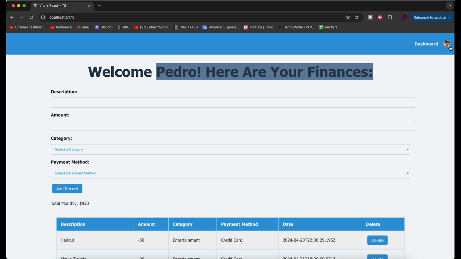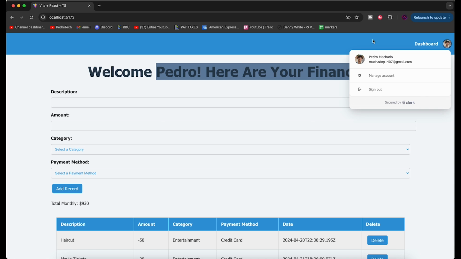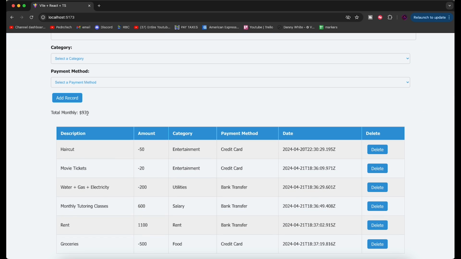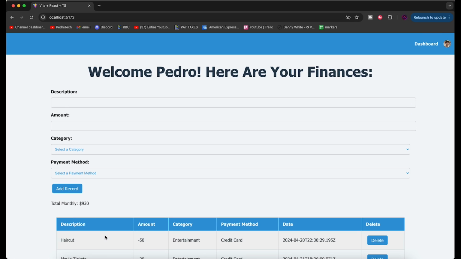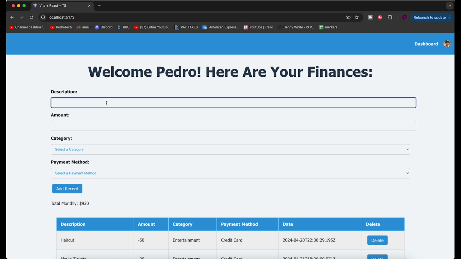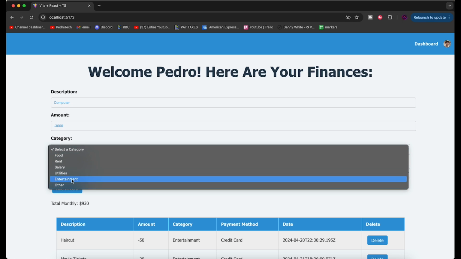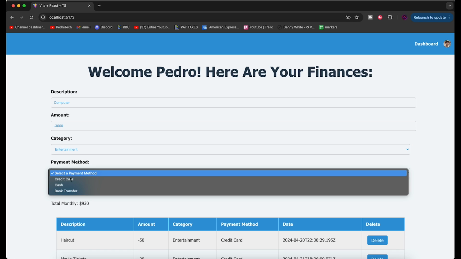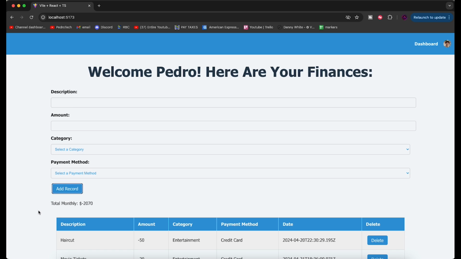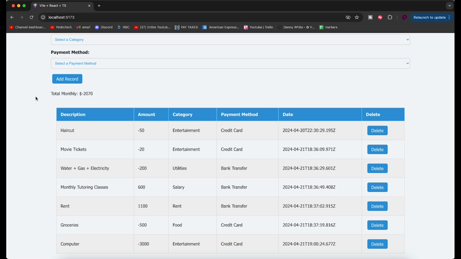We have a beautiful navbar with our user account in case we want to sign out. And we have a list of all of our expenses. I'm going to add all of those in the video. But if you want to add a new expense or a new income, I could just come over here, just add, for example, a computer that I want to buy. The amount will be negative $3,000 because it's an expense. It's probably going to be entertainment, I don't know. And I bought it with a credit card. I can click on add record, and now our total monthly budget has decreased because it's now negative because we spent a lot of money, and our thing appears over here.